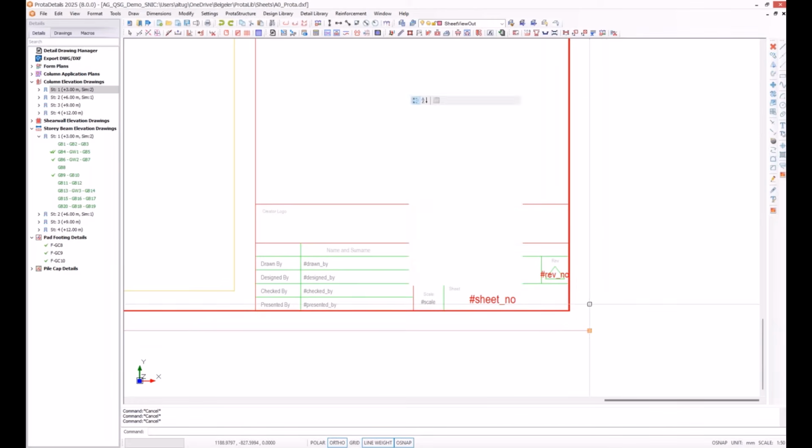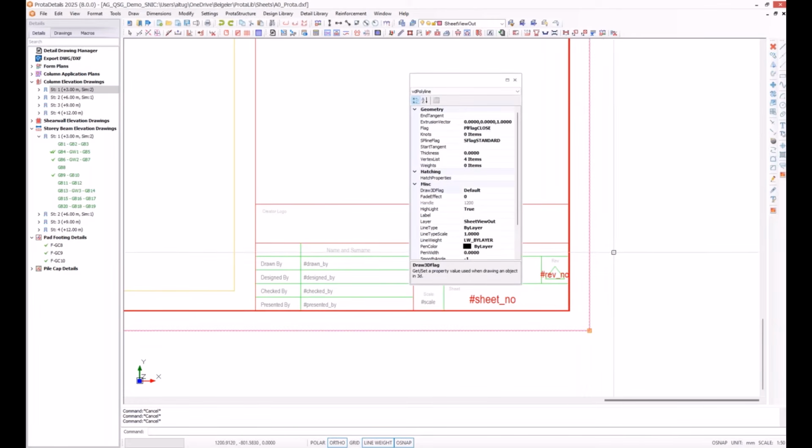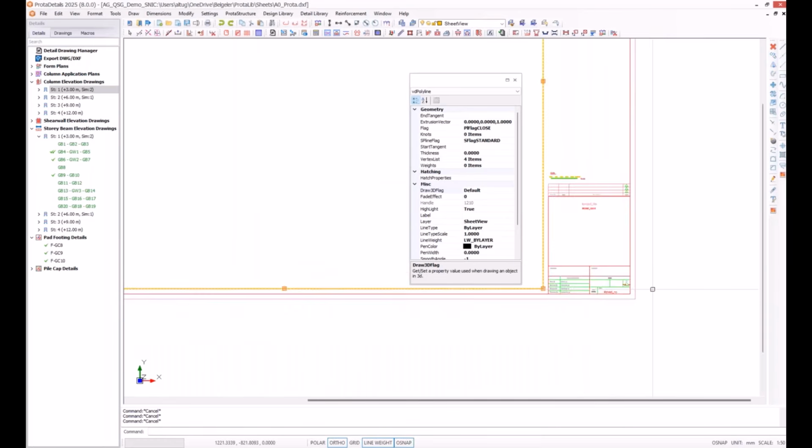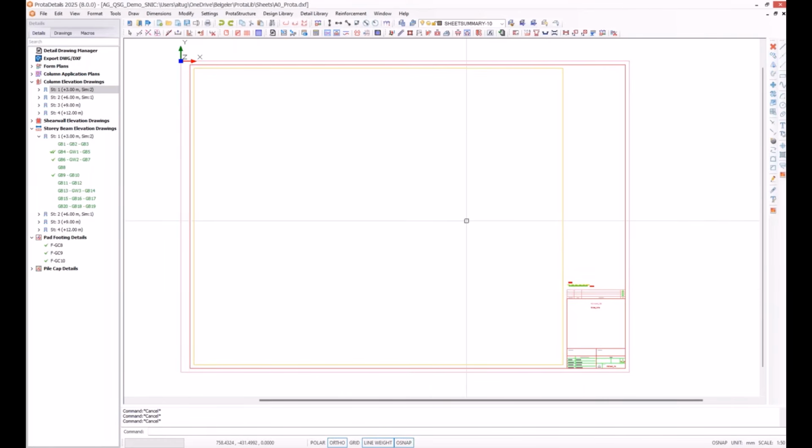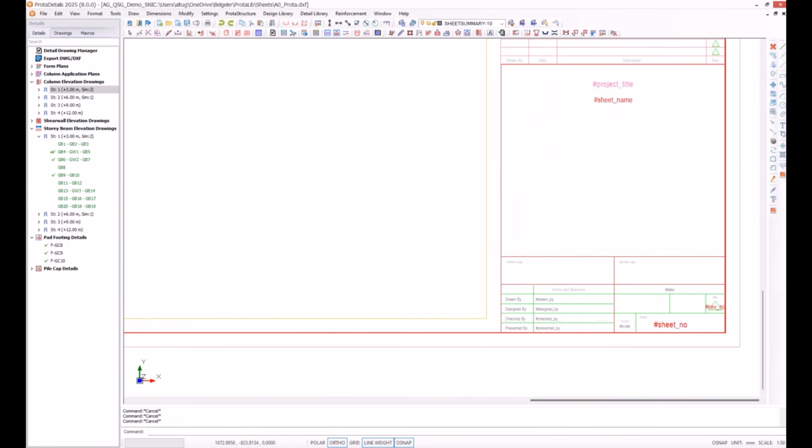I just need to have two basic polylines in 2 layers, namely sheet view out and sheet view in. These are the polylines. These polylines allow us to determine which space we are going to use for detailing and which space we are going to use for quantity takeoff. So other than this, you can do anything you want. Actually, it's totally up to you.